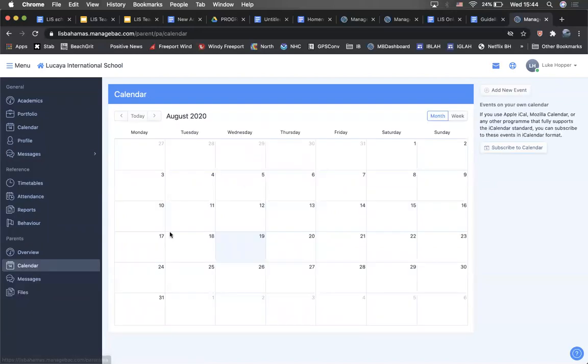You also have the calendar. So this is the calendar. You're able to add your own event to this calendar. This is the parents' calendar. But this is something that we as a school can use to share events with you, the parents, and something that we will look to engage with as the year moves on.